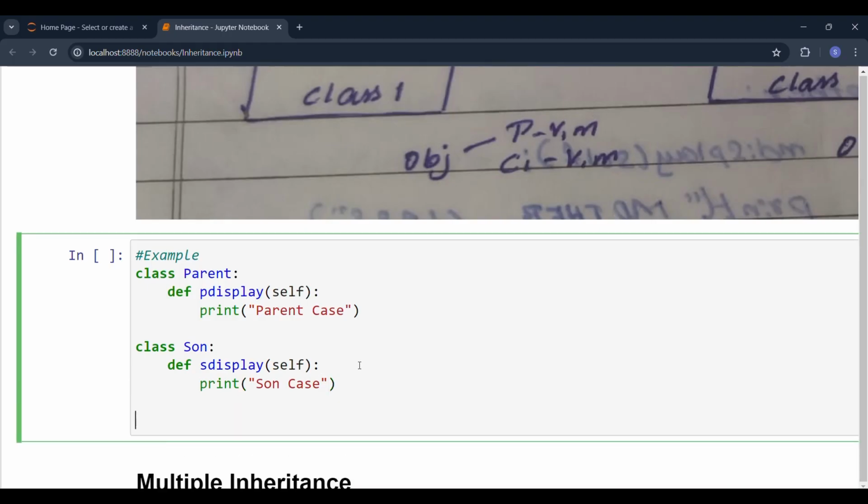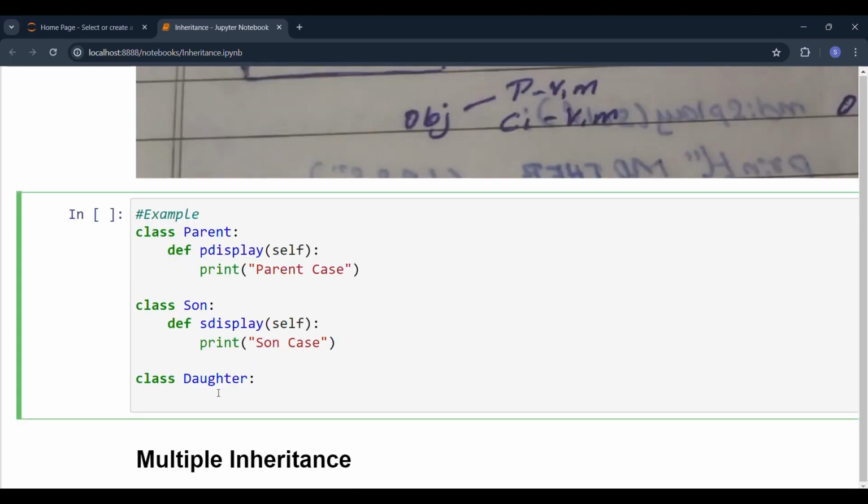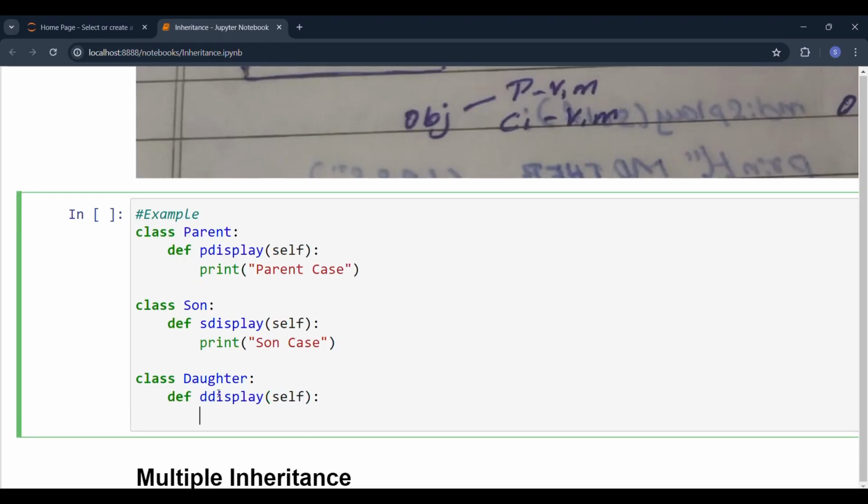Okay, again I'll take one more class. Here the class name will be daughter. Now I'll take one function and the function name is daughter display. Self, I'll print as daughter case. Now you guys can see I have taken one parent and two children, son and daughter.